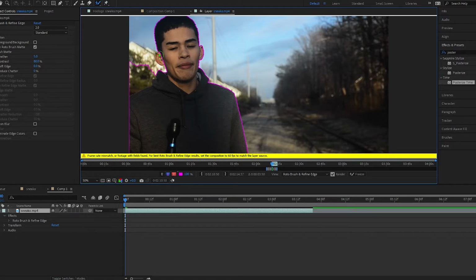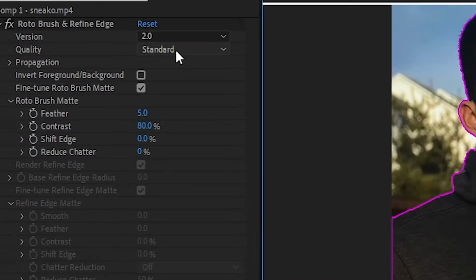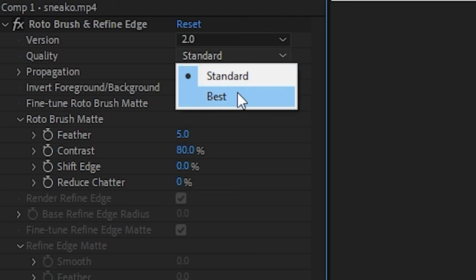To add to the mask, you just click and draw it on. To remove from the mask, you hold down Alt and click. If you're on Mac, you could ask Siri to do it, you entitled fuck. Make sure to set the quality to best, because we don't settle for less.